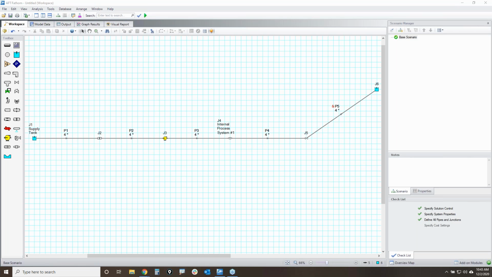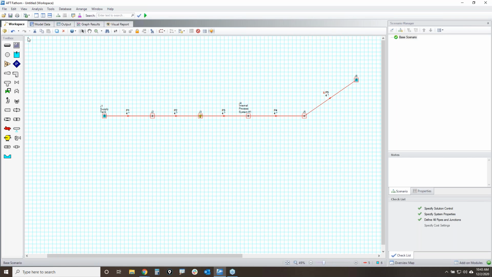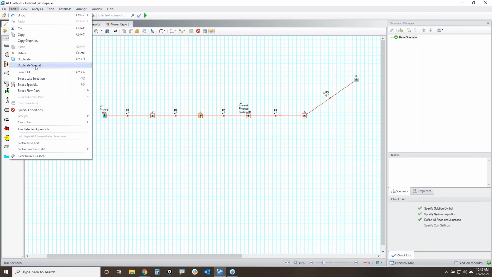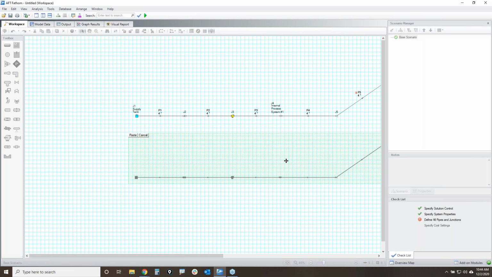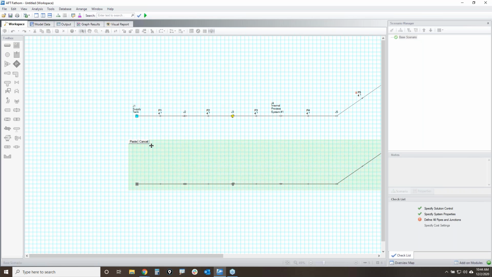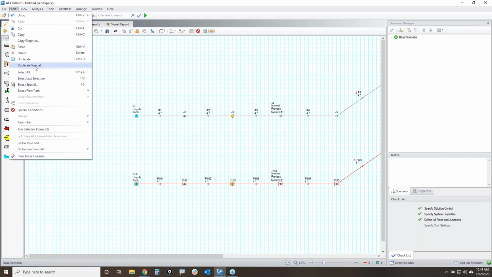So if you have a very, very simple system like this, where all you're dealing with is a single flow path, this is a poor man's way of how you would go about sizing your pipes. I draw my system once and I define it, and then I'm going to select everything on the workspace, and I'm going to go to edit and then duplicate special, and I'm going to offset the numbers by 100. That way I can see that pipe 101 corresponds with pipe 1. And then I'm going to duplicate special one more time.